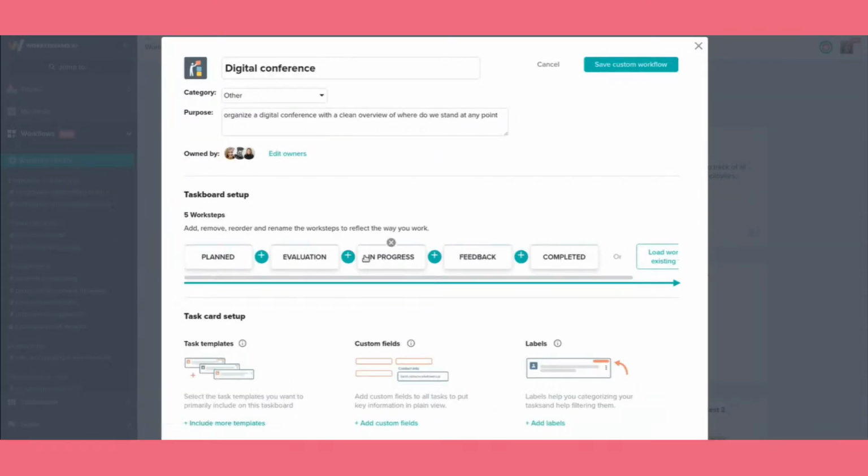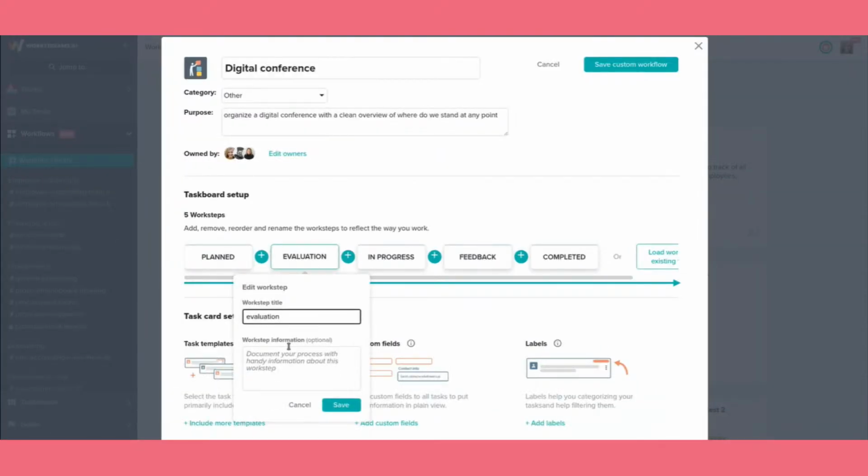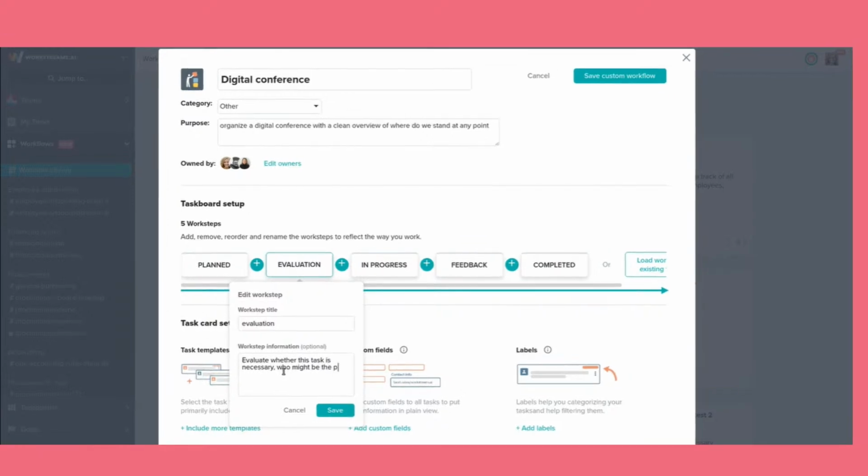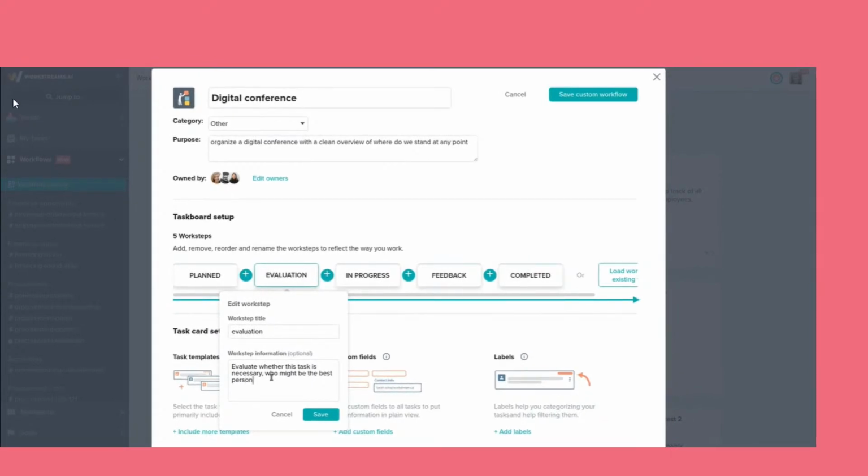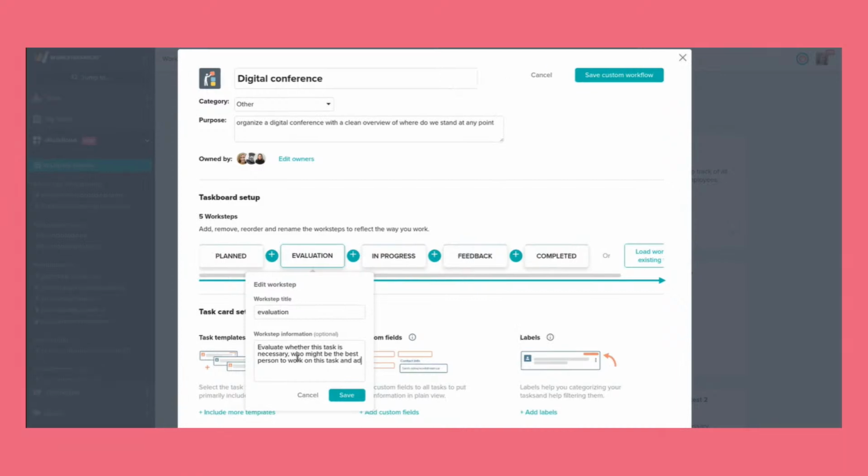However, for example, for evaluation, we might want to define what the evaluation actually means. Evaluate whether this task is necessary, who might be the best person to work on it, and add an estimate for budget and complexity.